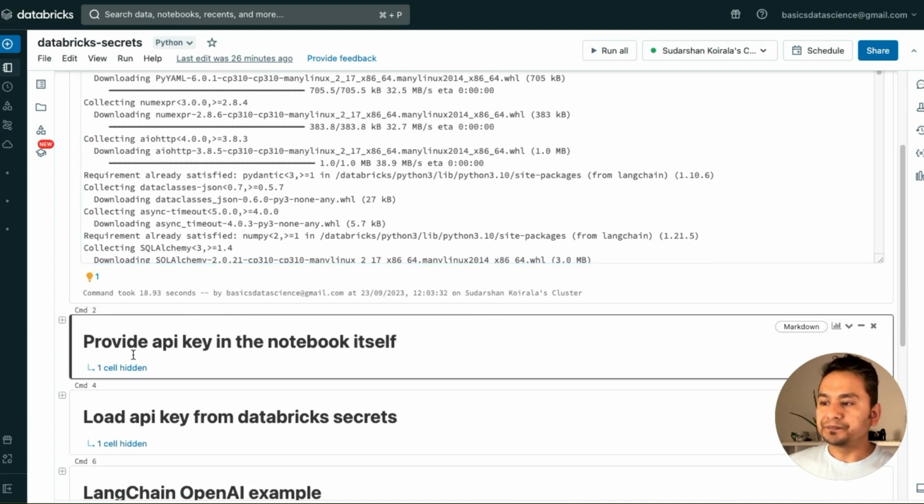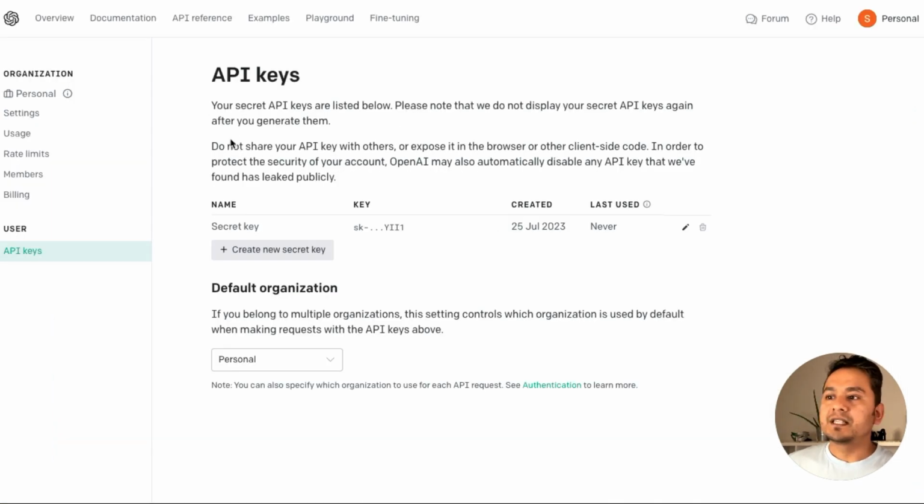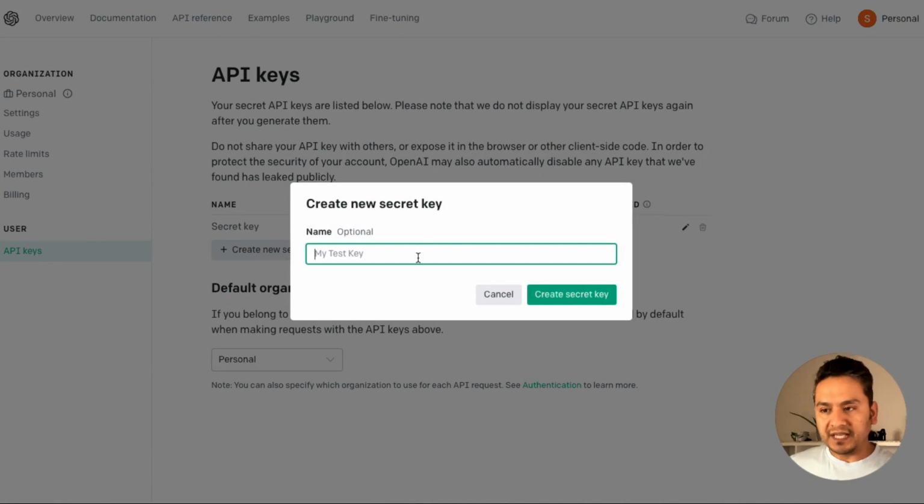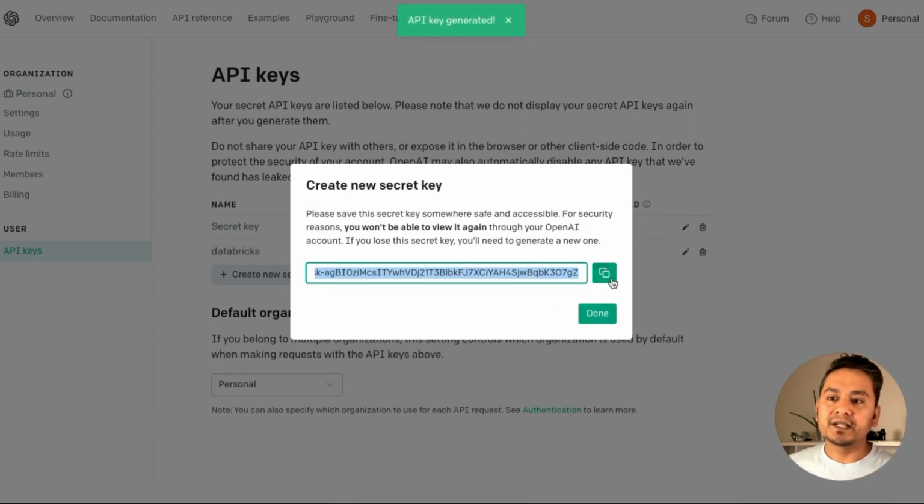What we can do is first provide the API key. This is the website from where you can get the API key. I will provide the link in the description. You need to create a new secret key and give it some name. Maybe let me give it, okay, spelling mistake, Databricks, just to know where I'm using this. I will create the secret key. I'm showing you the secret key now because I am going to delete it as soon as this video is created.